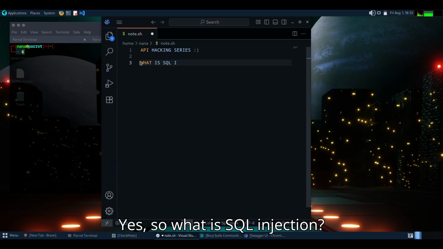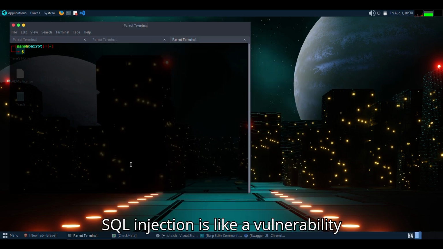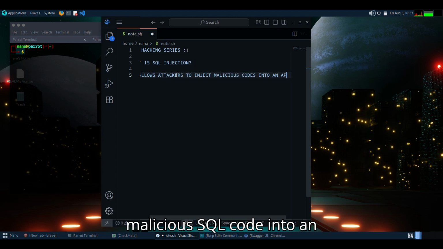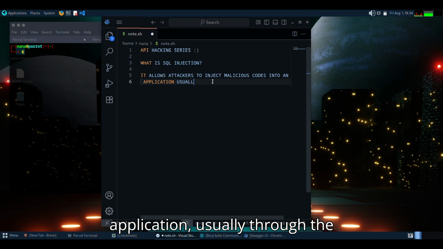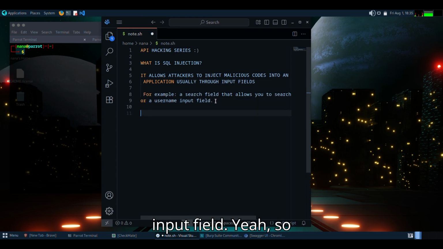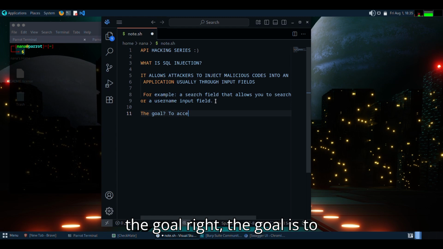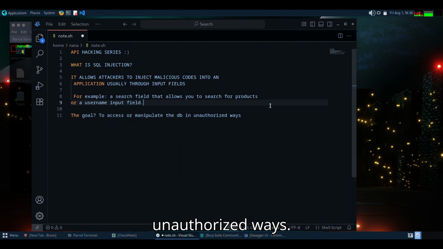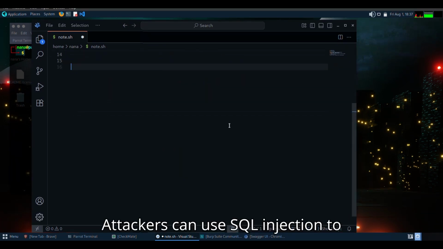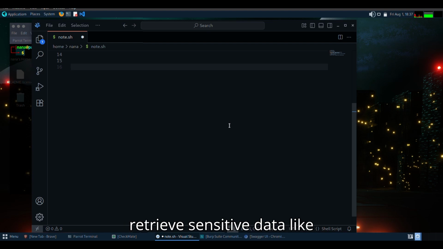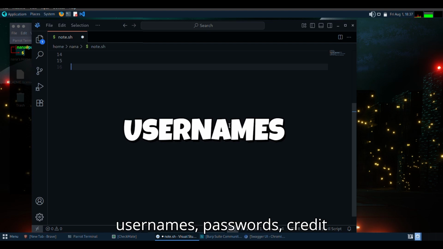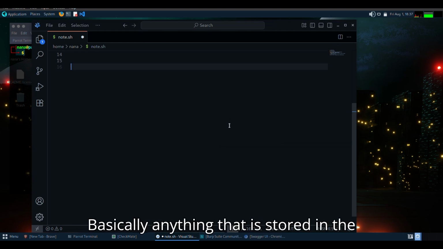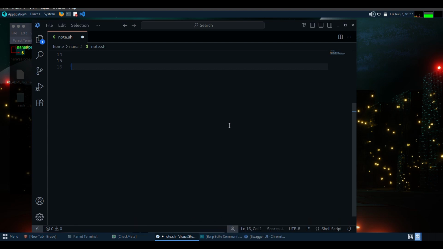So what is SQL injection? SQL injection is a vulnerability that allows an attacker to inject malicious SQL code into an application, usually through an input field. The goal is to access and manipulate the database in unauthorized ways. Attackers can use SQL injection to retrieve sensitive data like usernames, passwords, credit card info, and more. Basically, anything that is stored in the database.